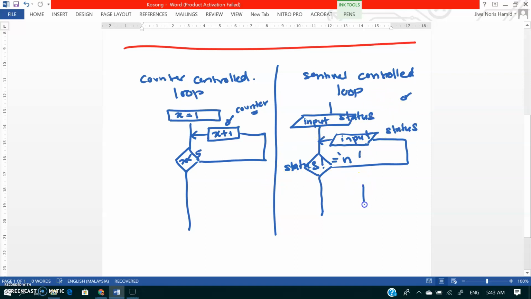Let's say that this is output, input status. Let's say you input n. So here status will be checked. Is n not equal to n? The answer is no. N is equal to n. So it will stop process.